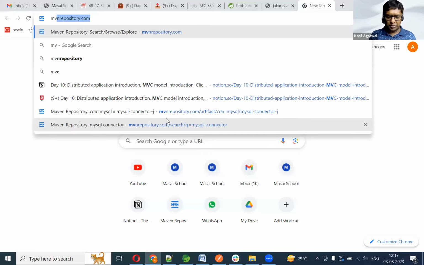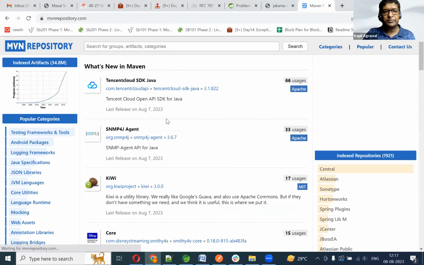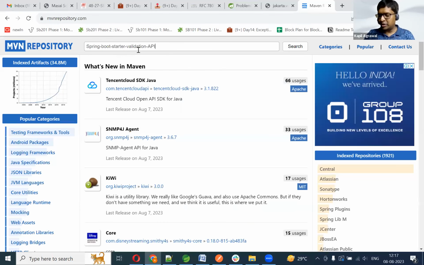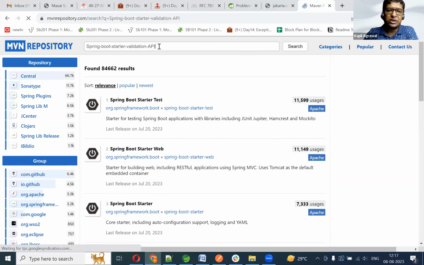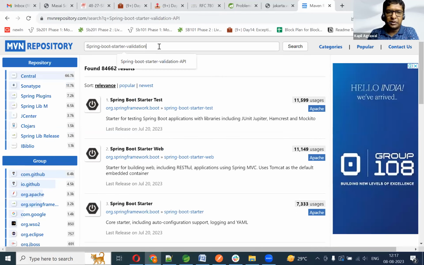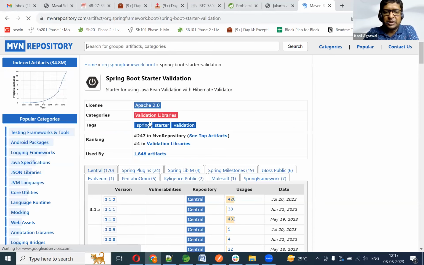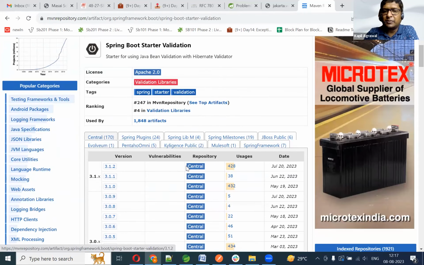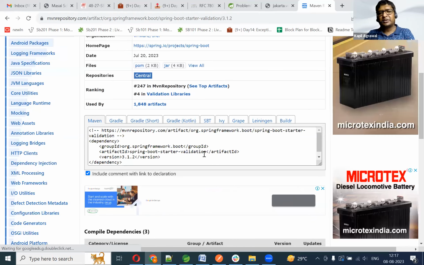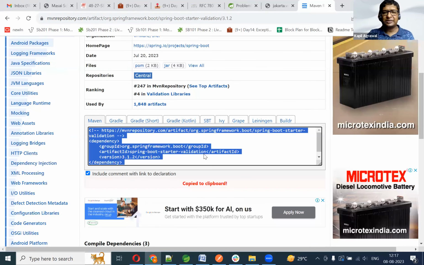So first of all, I'm going to mvnrepository.com, and after going to mvnrepository.com, I'm searching for Spring Boot Starter Validation. Can you see that right now Spring Boot Starter Validation Dependency is available? First, I have to copy it as it is.